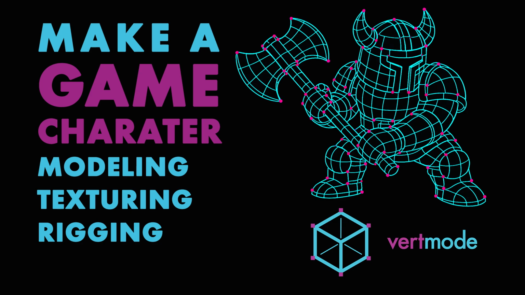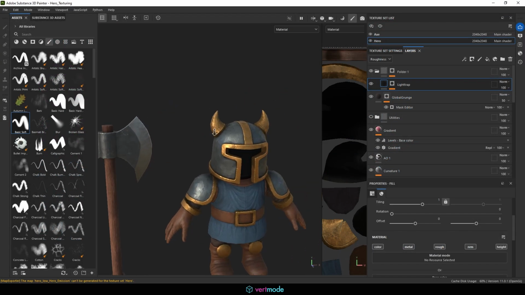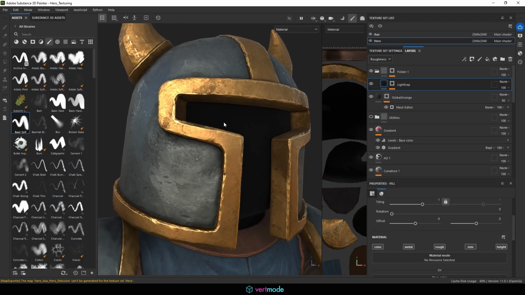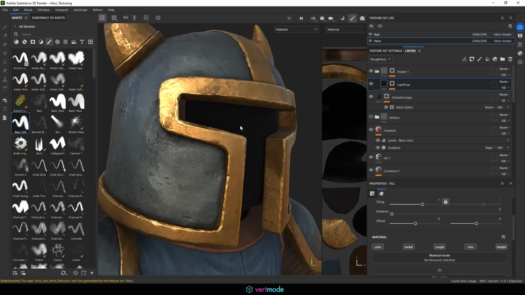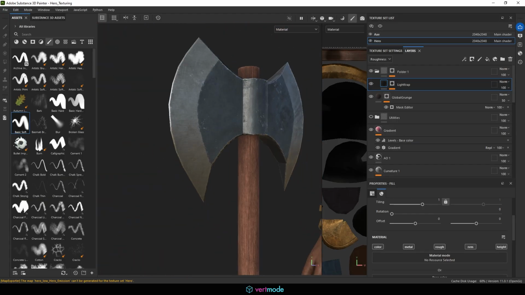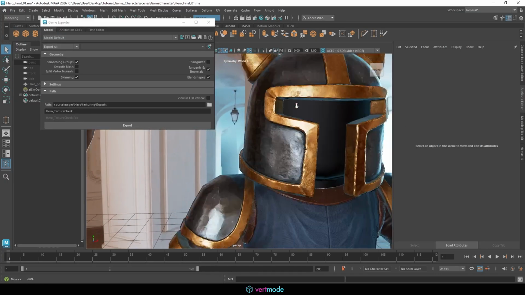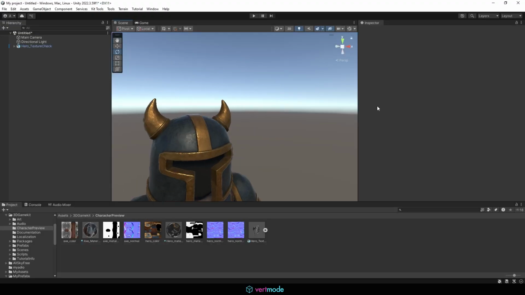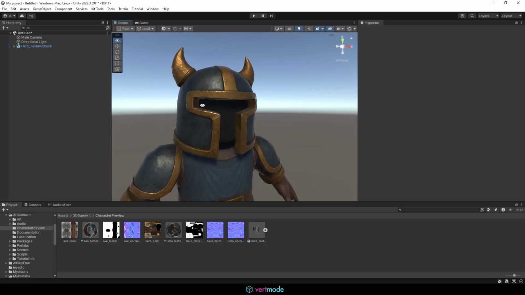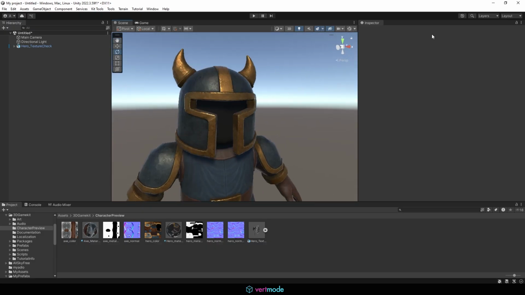All right, so to recap on where we left off, we had an awesome looking texture in here, great looking helm, no issues in these corners, great looking axe blade. Then we came over to Maya and we were like, there's an issue. And then we hopped into Unity and the issue didn't go away after troubleshooting. So what we're going to talk about is how do we fix this?